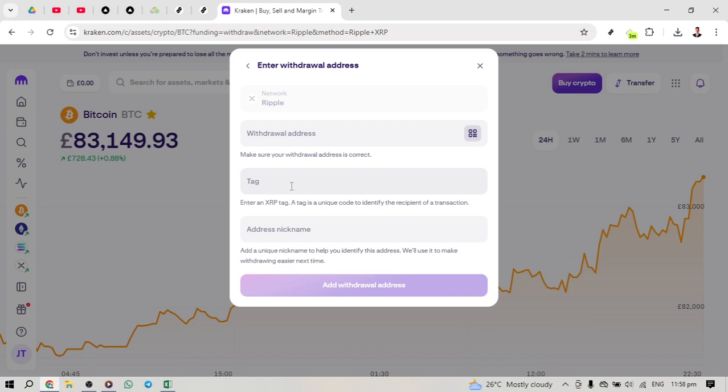Following this, you have the option to enter an address nickname. This is particularly useful if you plan on making multiple transactions to this wallet in the future. Naming it something you will easily recognize can save you time and help avoid mistakes later. When you're comfortable that all the details are correct, click on Add Withdrawal Address. This step ensures that Kraken recognizes and saves the address for any future transactions you might make.